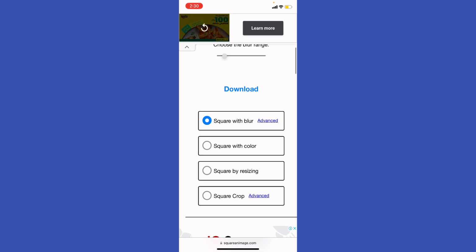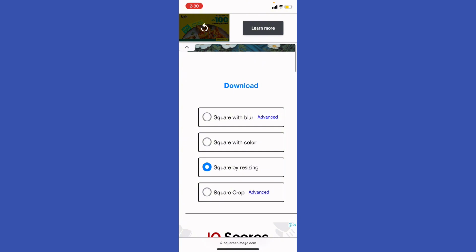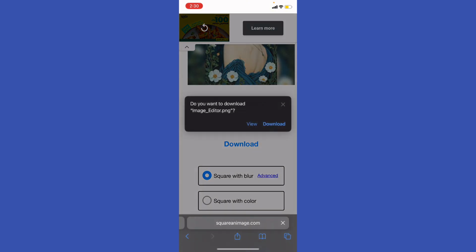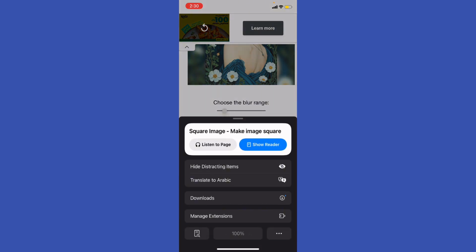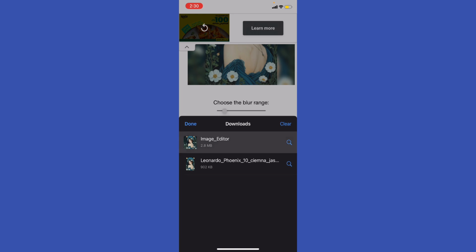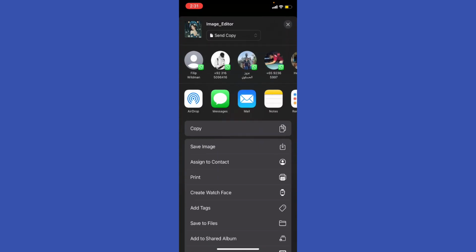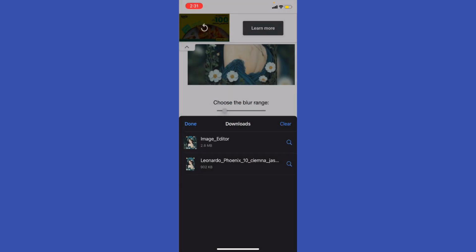And basically, if you want to crop or resize, you can resize the photo. In my case, I'm going to use this one. Now I'm going to go ahead and download it, and then I download it to my files. So I'm going to save it to my photos. Click the sharing icon at the bottom left, and then save image.